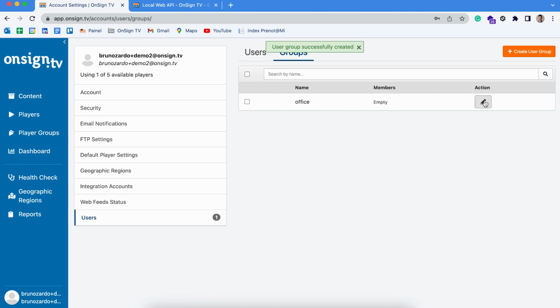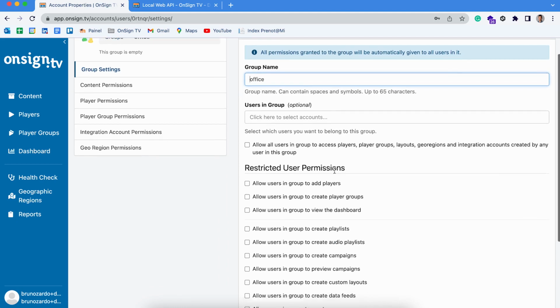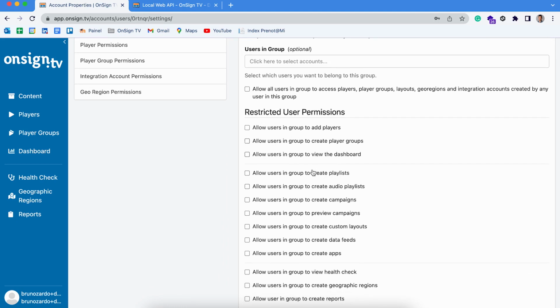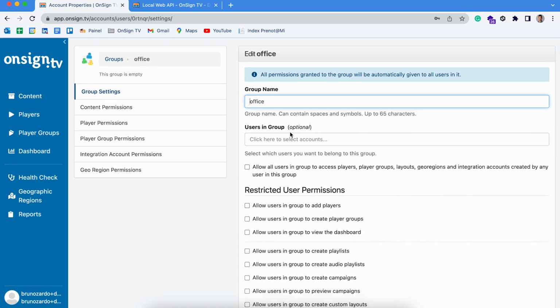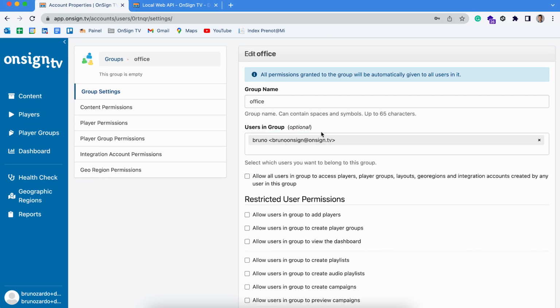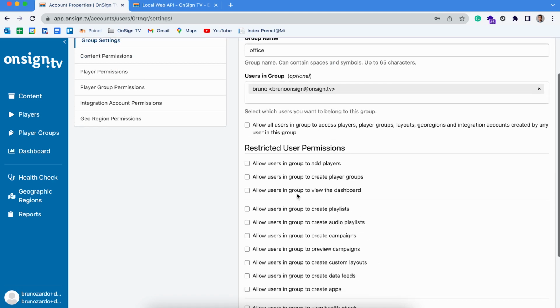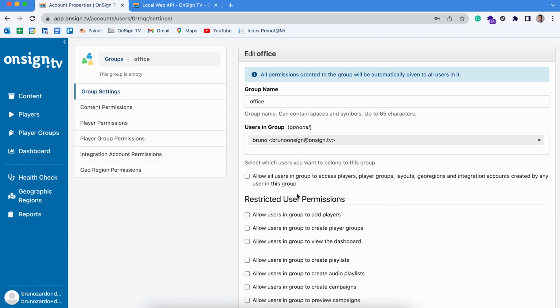It is empty. We can click in this little pen to change this group of users. And again, we have the same list of checkboxes to allow this group to do something. And we can include people in this group. We can be including Bruno here, for example. And when Bruno is added to this user group, he will be having access to all the permissions that this group has. So this is an easy and fast way to grant permission to people by creating those groups.